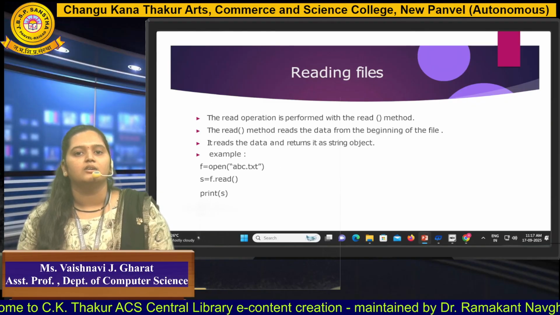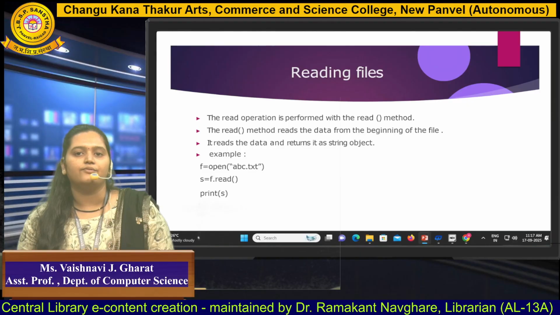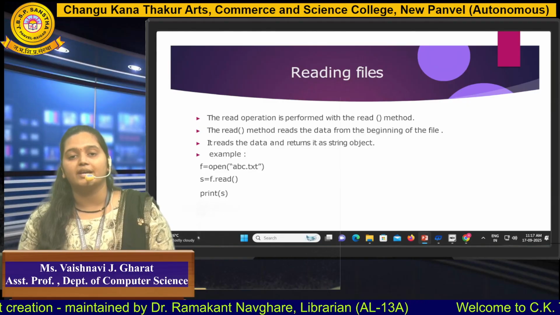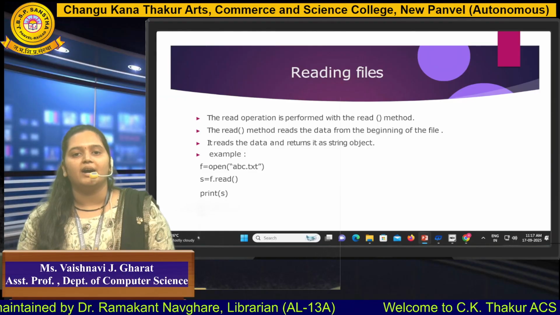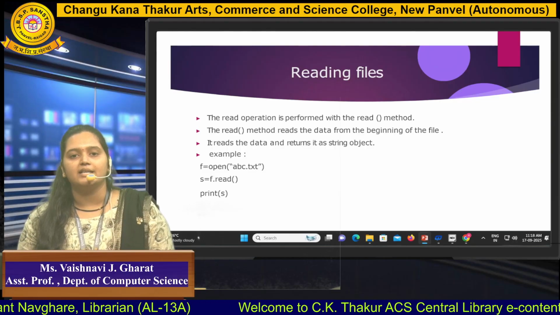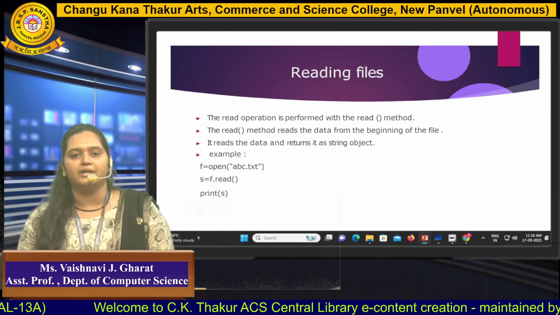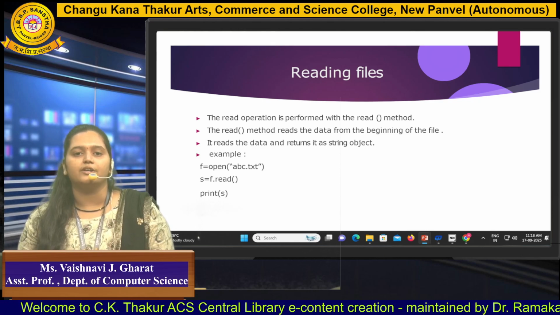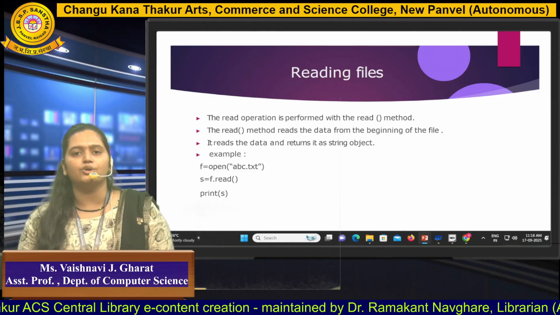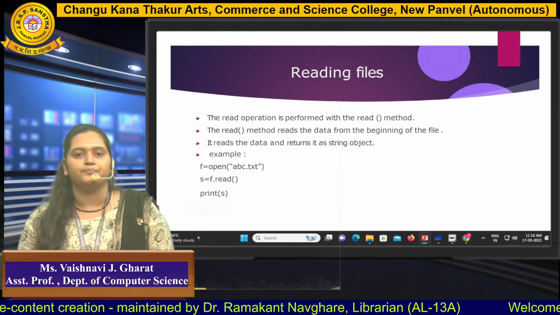Next is reading a file. The read operation is performed with the read method. The read method reads the data from the beginning of the file and returns a string object. For example, f equals open abc.txt. Second line, s equals f.read, and last line print s. Why do we use print s? We define s equals f.read, meaning we are telling the program to read the file. So whatever data is stored in your file will be shown by the read method.